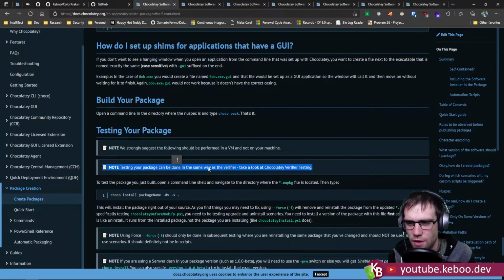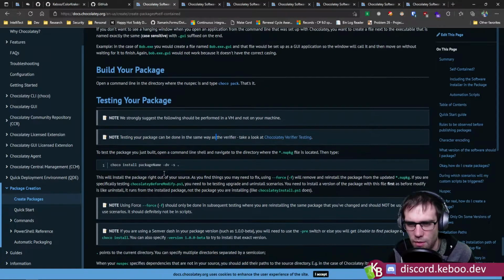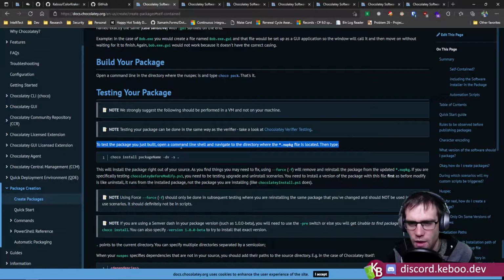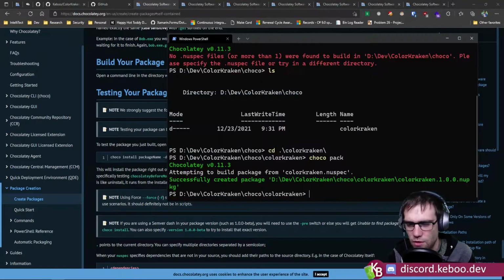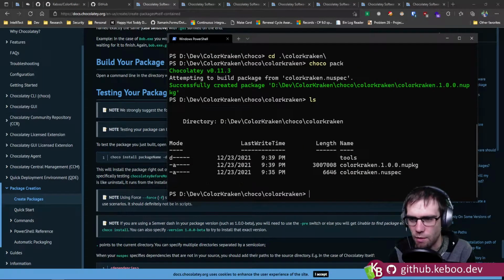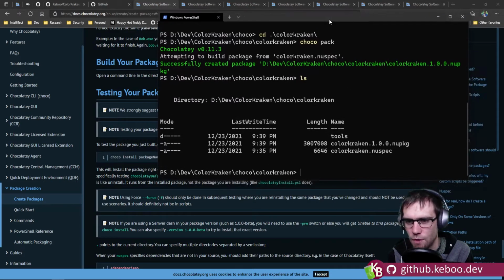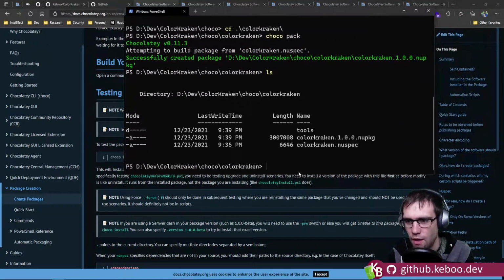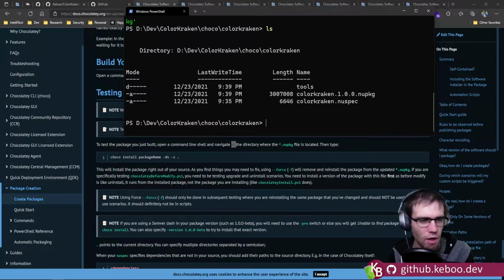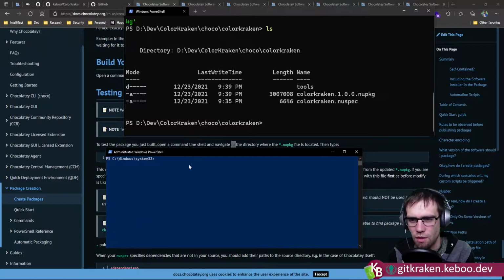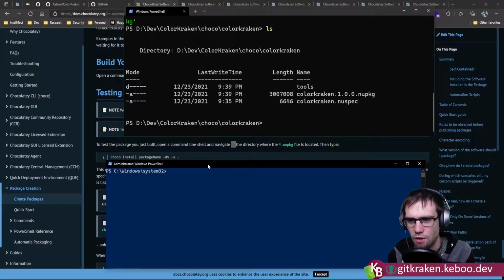Testing your package can be done in the same way as the verifier, blah, blah, blah. To test the package you just built, open a command line shell, navigate to the directory where the NuGet package file is located, which I assume is right alongside where I'm currently at. Yep. Great. And then I should be able to do... Oh, actually, I think this has to be from a... If I'm running Choco install, I think I got to do it from an admin prompt. One second. So we're gonna just do this.